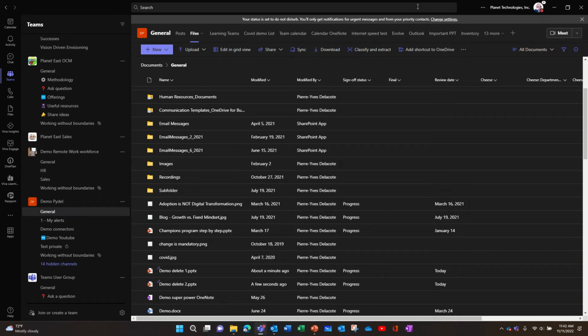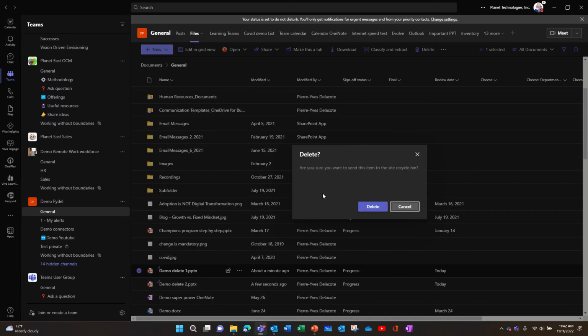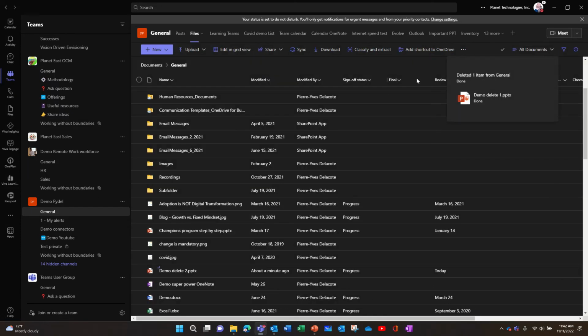And actually, there are two different ways to delete a file. So I'm going to take this one. I just created this file. I'm going to delete it. So when I select it, I can delete the file. But as you can see, Microsoft doesn't provide any access to the recycle bin here. There's nothing in the menu.